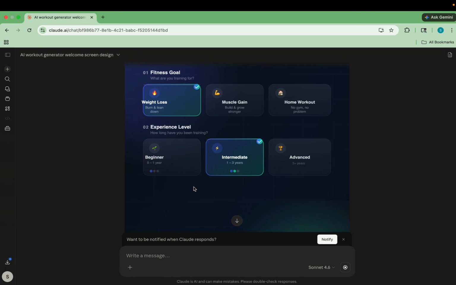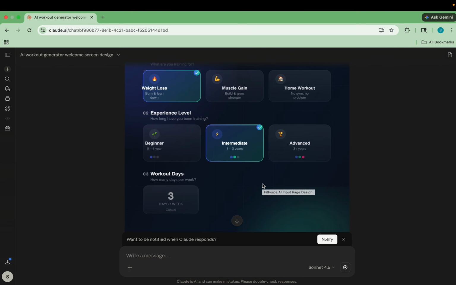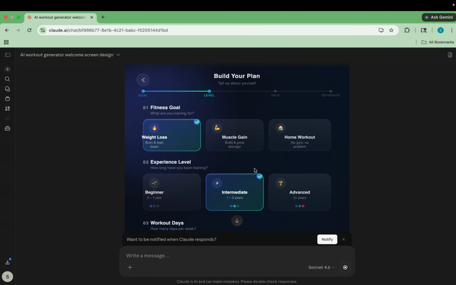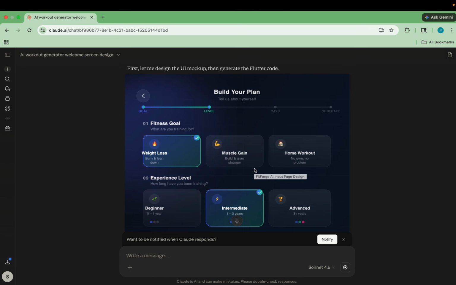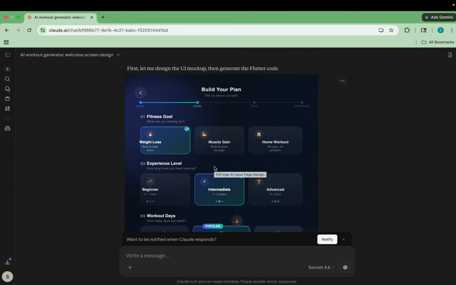Experience level, how long you have been training: beginner, intermediate and advanced. Now you can see that the design created by the AI is really great, because it has also used some awesome icons. Now if you tell a GPT AI to create this design, you will see that ChatGPT will create a simple UI. It will not try to use this many icons, otherwise it will tell you to use images of your choice. But Claude works really best in design. So Claude design is really great for this.